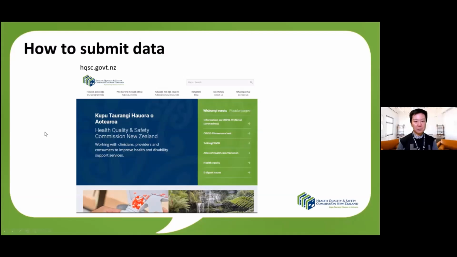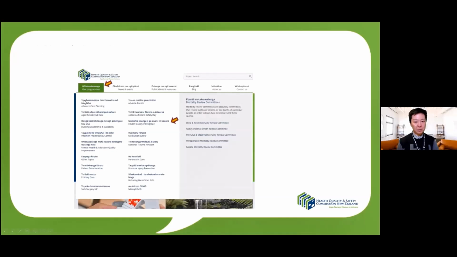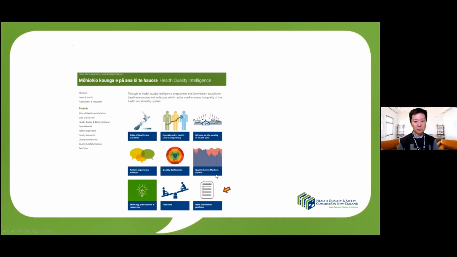Now let's look at how to submit the data. Here is the screenshot of the homepage of the HQSC website. The address is hqsc.govt.nz. On the top right corner, you can see there's a button called Our Programmes. Click Our Programmes, and it will bring up a list of all the programmes HQSC is working on. In here, you see Health Quality Intelligence. Click this link, and you will be able to go to this page, which is the projects of Health Quality Intelligence.